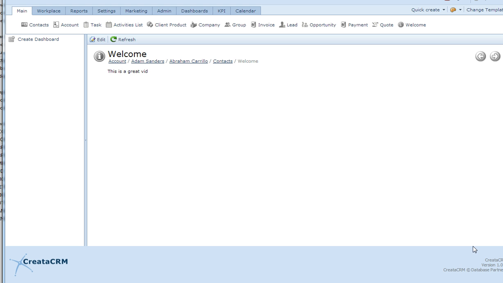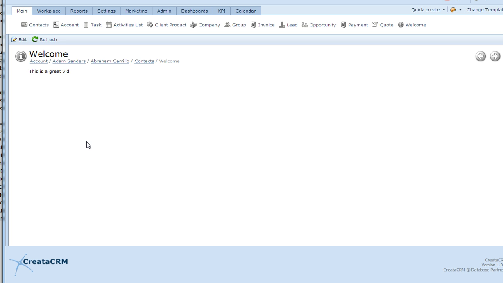Now probably the first thing you want to do when you go into Creatacrm is just simply minimize this left navigational view. You can hover your mouse over that little triangle in the middle there, it's quite hard to find sometimes, but it's there, and you select it and it will give you more workspace to work with.